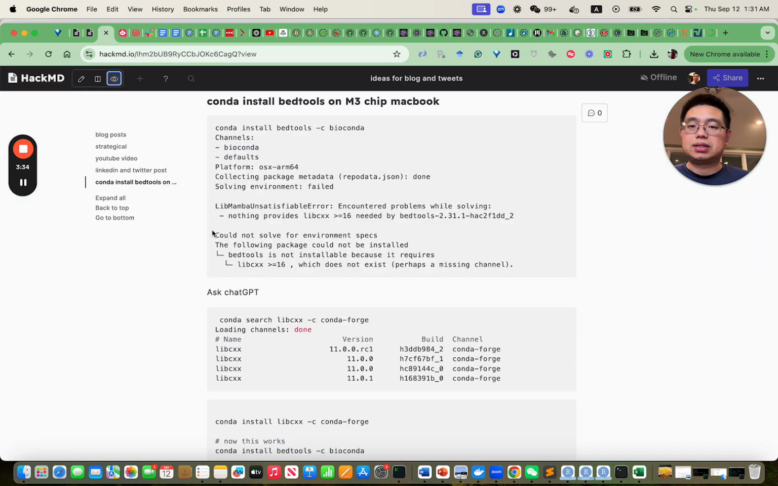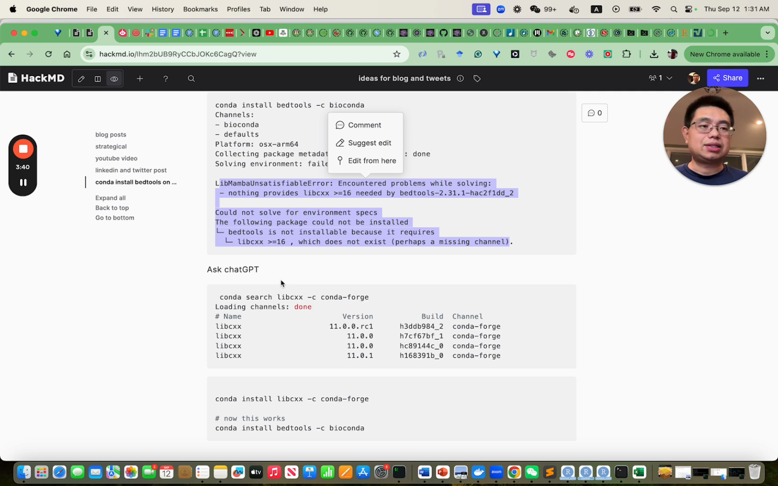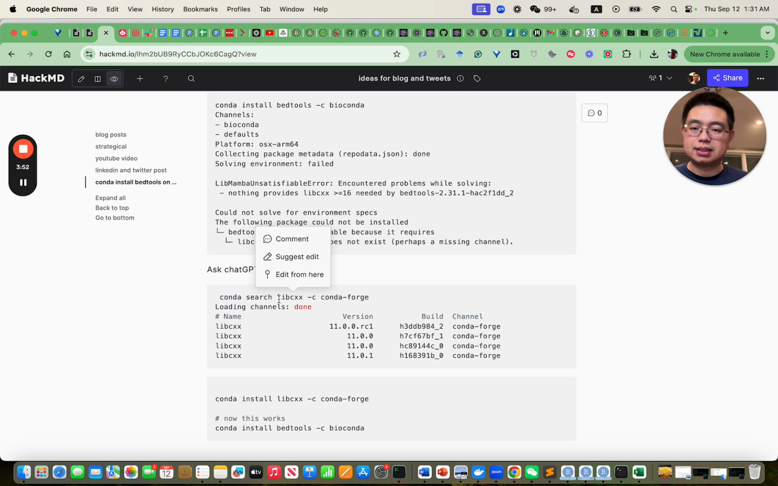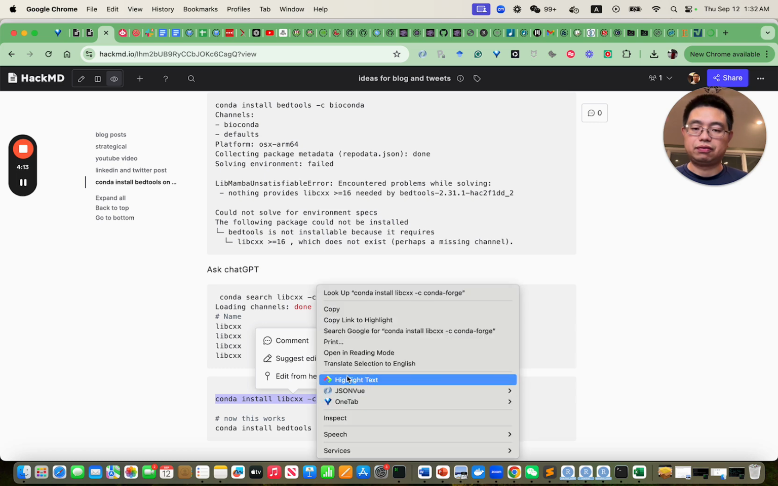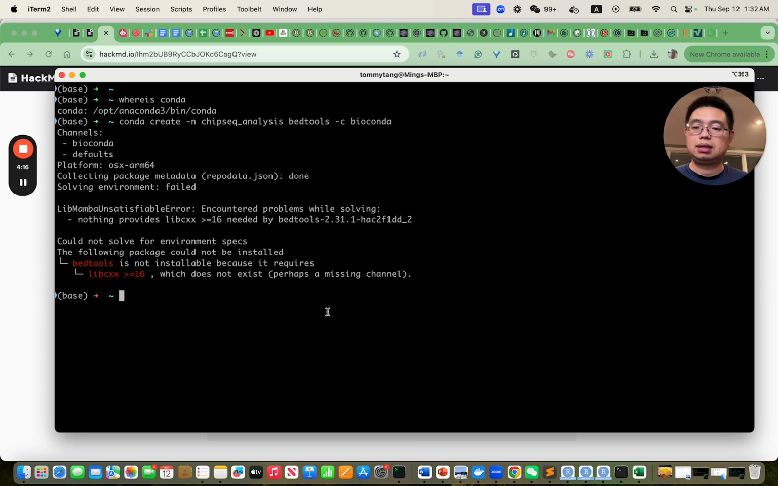Actually, I took some notes here. This is exactly what we saw. And I asked ChatGPT, this is the trick. You can just copy this error message and ask ChatGPT how to solve it. It told me to install this libcxx library using Conda as well. It's in a different channel called Conda Forge. So what we need to do is conda install this new library and then -c the channel, conda-forge. Let's copy this and see how it looks.